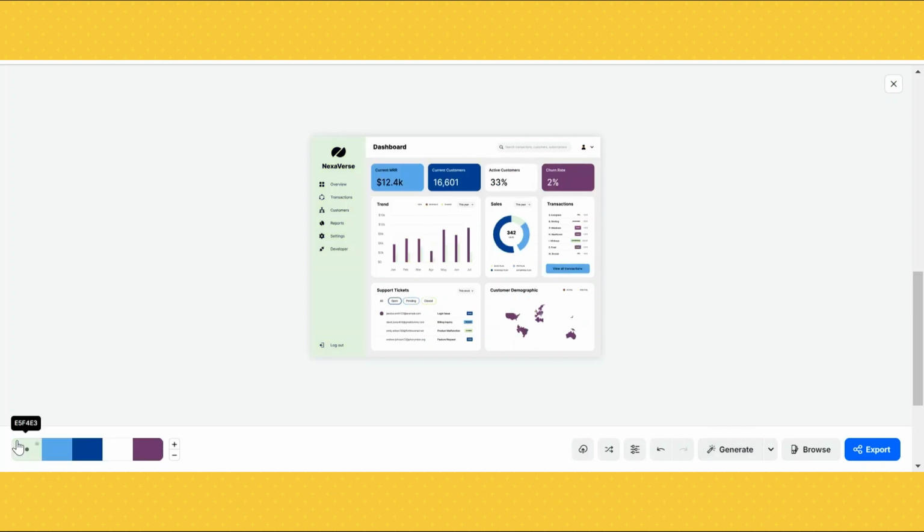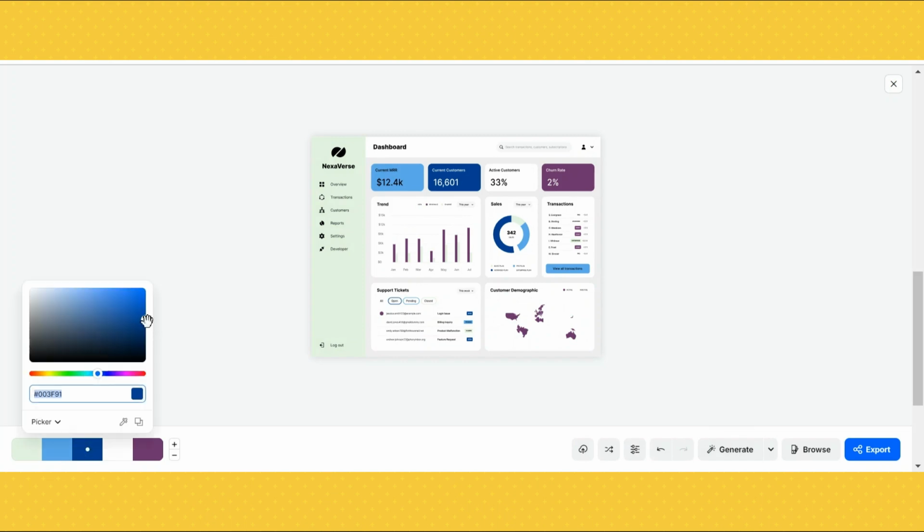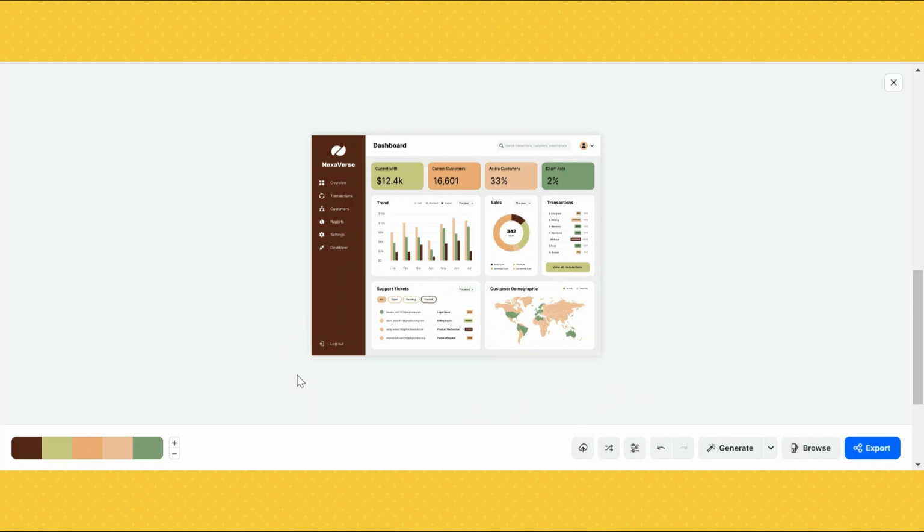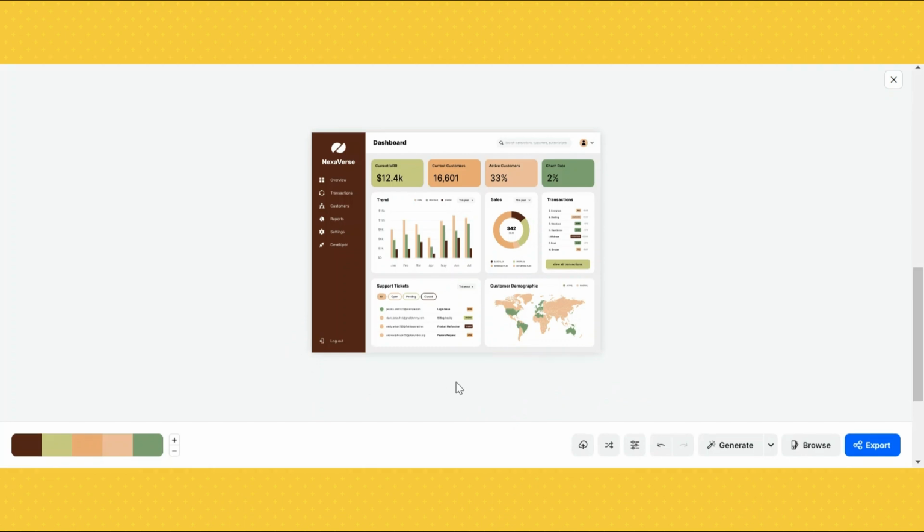Here, you see the color palette used in the design. You can play around by changing the colors. And let's say you like this color combination and now want to play around by shuffling the colors. Here is the option of shuffle colors. You can play around.